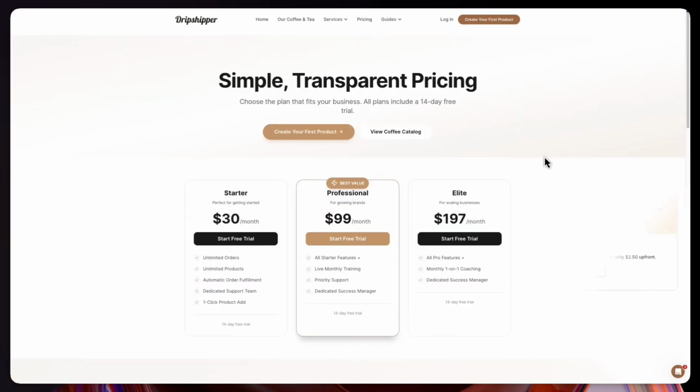Now let's talk about the pricing plans available in Dripshipper. At the time shown in this tutorial, the plans include a 14-day free trial, which gives you time to explore the platform before paying for a subscription. But again, make sure to check the latest pricing directly on the official Dripshipper page because prices can change.